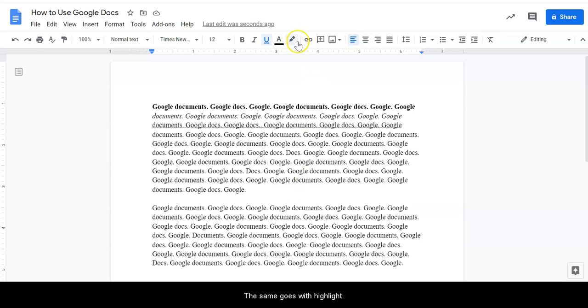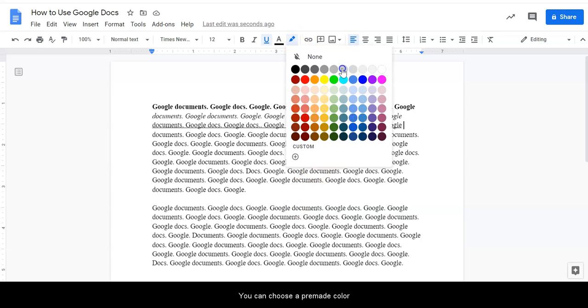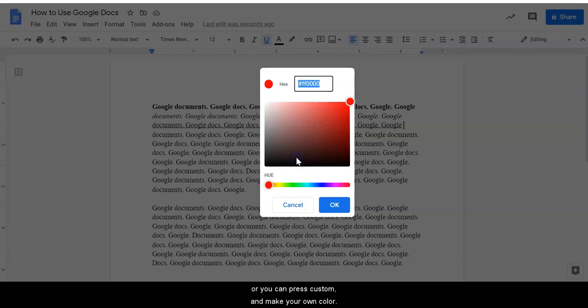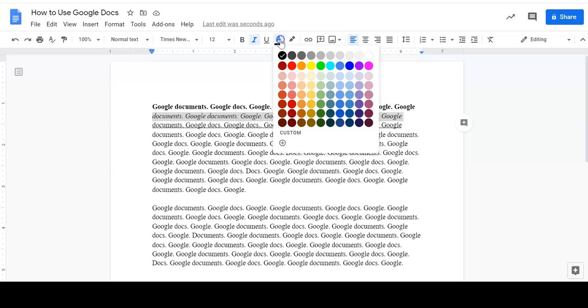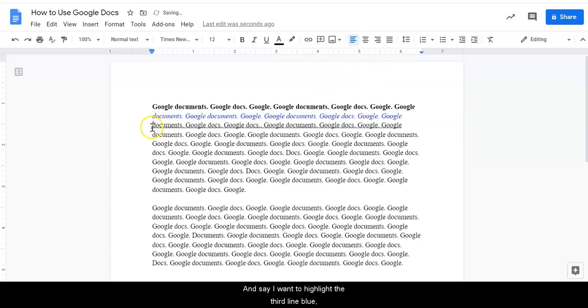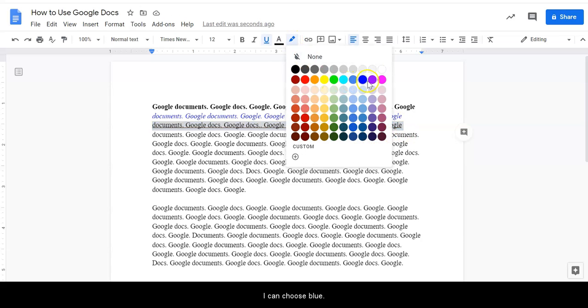The same goes with the highlights. You can choose a pre-made color, or you can press custom and make your own color. So say I want to change the color of the second line to blue. The text color, I want it to be blue, and say I want to highlight the third line blue. I can choose blue.